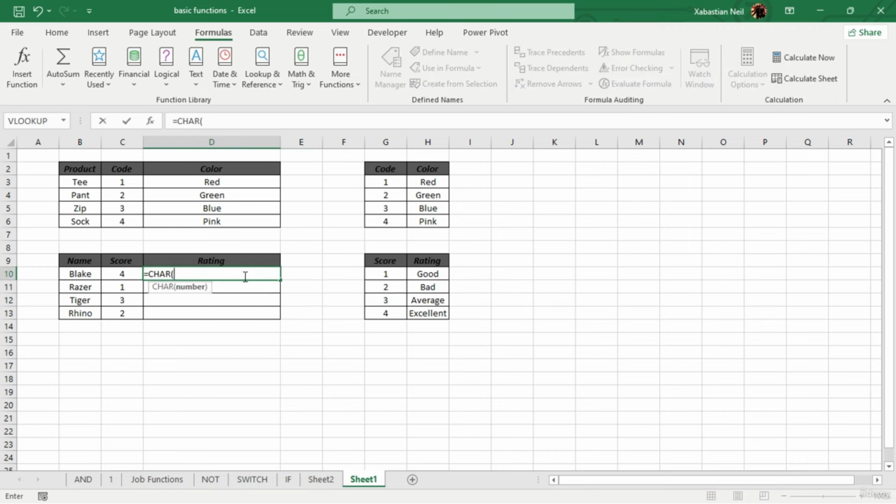Close the brand with a double quotation, then a comma. Value 2 is going to be double quotation, bad. You have to keep in mind that this is case sensitive, so all the cases should be the same. Then comma, and then average in double quotation, comma, double quotation, and then put excellent, or whichever data you have over here. Close the double quotation, then close the parentheses and hit enter, and you can see for 4 it's excellent.